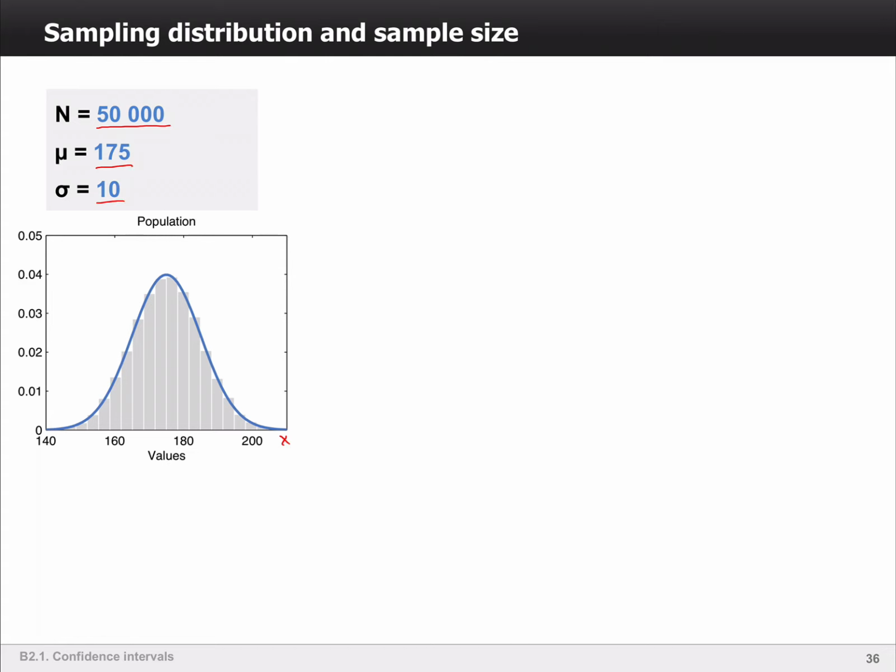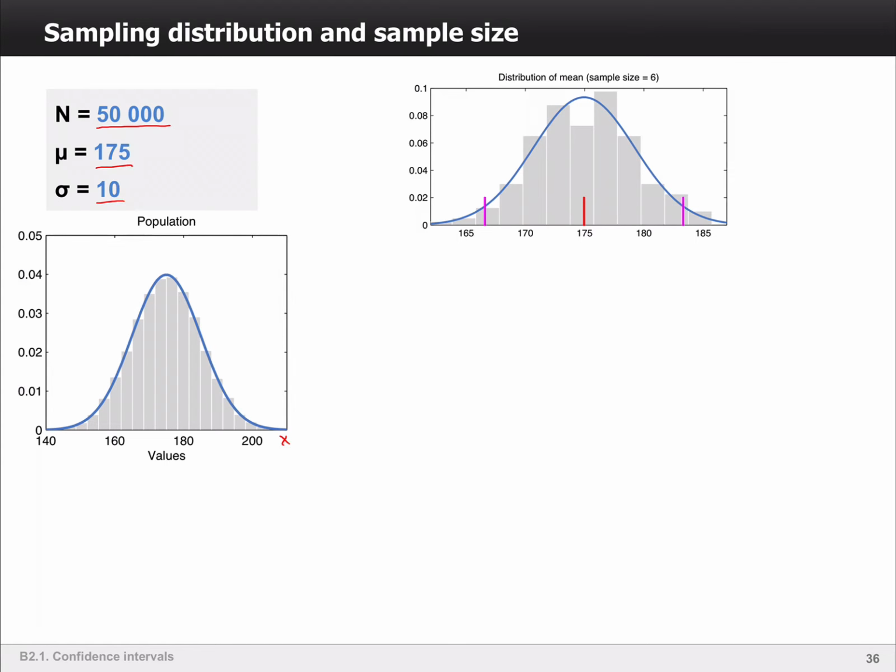And then I did almost the same thing. I took many samples, 200 samples of the same sample size, but now I changed the sample size. I started with a sample size of 6. So this is the distribution of all average values, of 200 average values for my samples. And then you can see the confidence interval and the true theoretical distribution, okay?